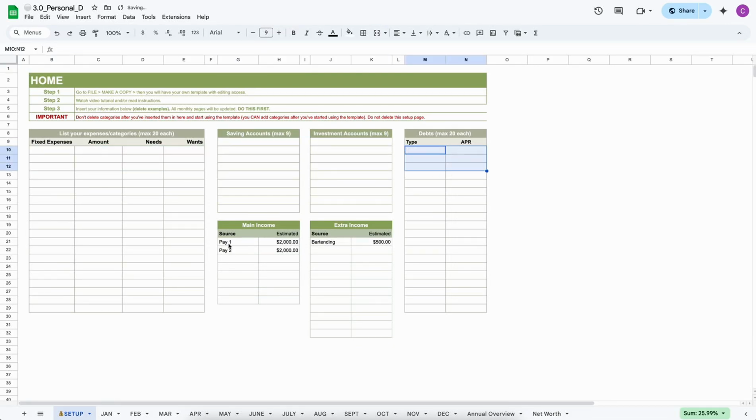Today I'm going to walk through with you guys the personal money dashboard. I'm using the debt version. However, if you're using the no debt version, just ignore the debt portion. Everything else is going to remain the same.